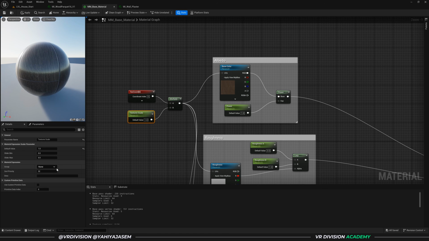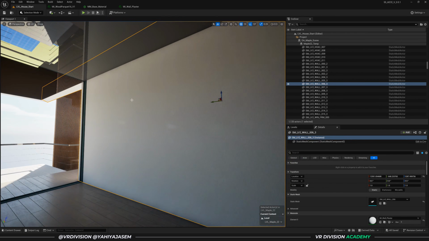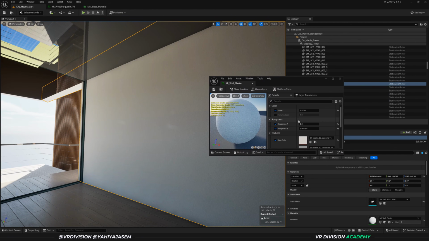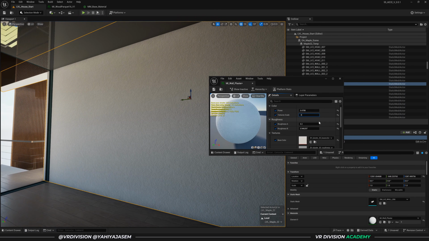Perfect. So if you want, you can write the name of the group, or you can click and select a specific group. So I will set this to color. Later we're going to rename this to general settings or something. I will save this now, and I will open this material instance, and I will go to where we have texture scale and reduce this number or increase it. Beautiful. So let's say 0.5.